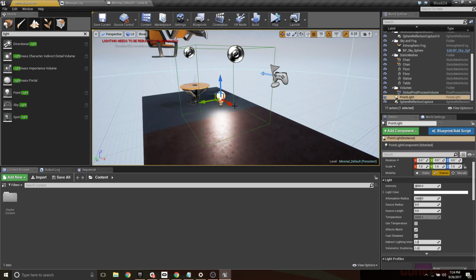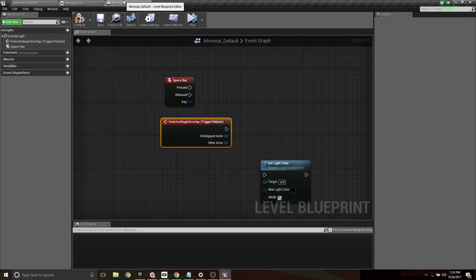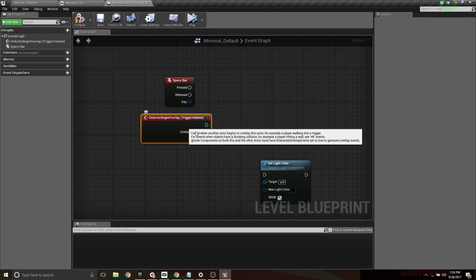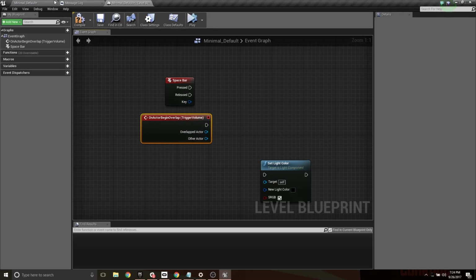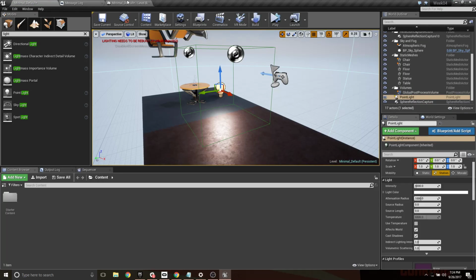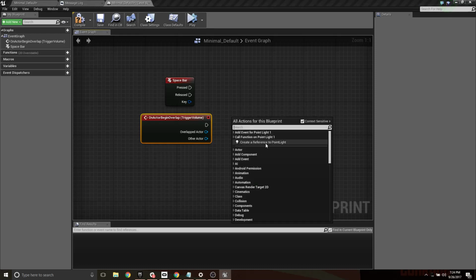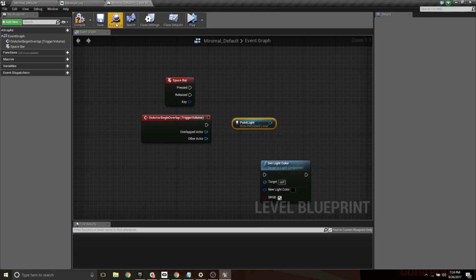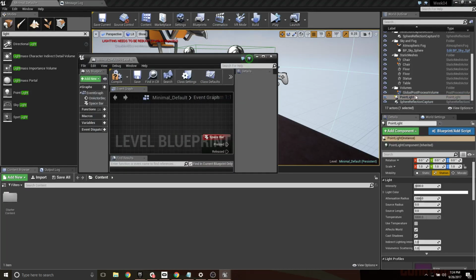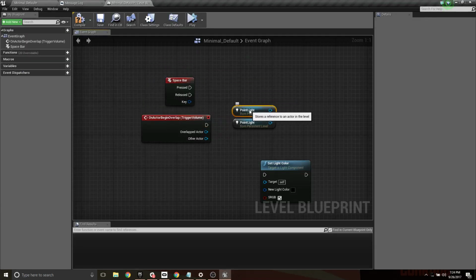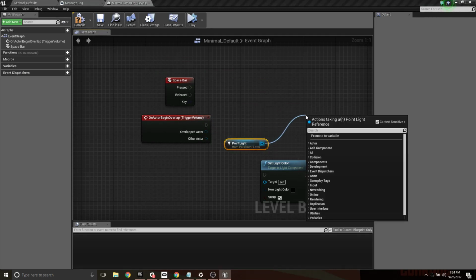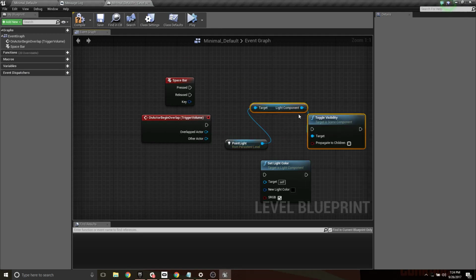Point light. There we go. And I want, when I pass through here, to toggle the visibility. Now I have this point light selected. If I right click, I can bring in a reference to the point light now. I can also drag and drop a reference to the point light. Same thing. All right, and what I say I want to do is toggle visibility. And there we have toggling visibility.